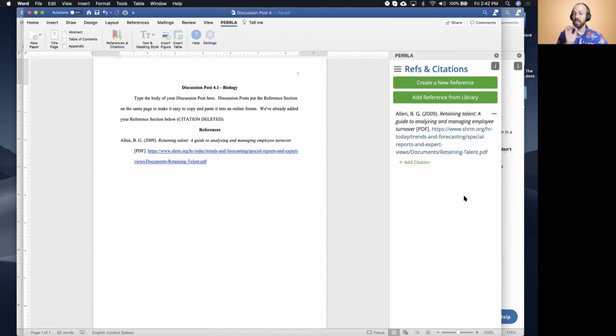Now, what Perla does is whenever we delete a citation, we replace it with the text, CITATION DELETED, in all caps. We do this because it's really important that you don't accidentally plagiarize. Plagiarism, at least when I was in school, was a really big deal. At my university, you could be expelled for 2 whole semesters if you were caught plagiarizing. And so to make sure that students who are using Perla don't find themselves in that kind of situation, we replace that text with citation deleted.